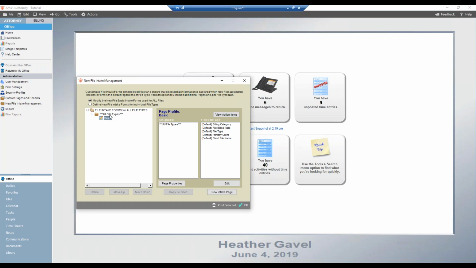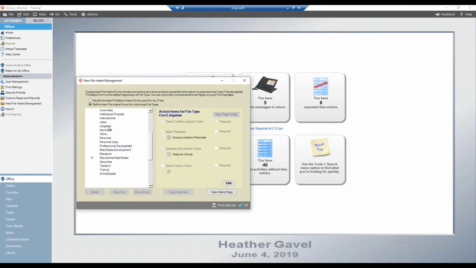Now, to create and or edit file type specific forms and pages, we would select the Define New File Intake Forms for Individual File Types radio button here, like so. In doing so, the navigation list has changed to show us a list of pages grouped by file type, as you can see here. And you'll note that some file types have a plus sign beside them to expand. Those are the ones where we'll already see that some new file intake forms have been created.